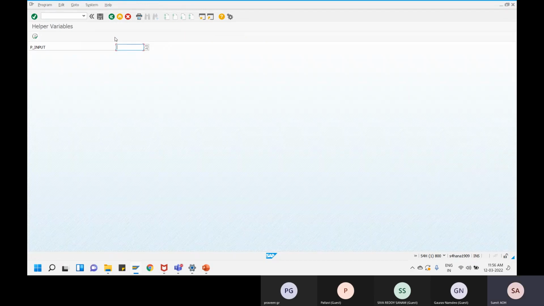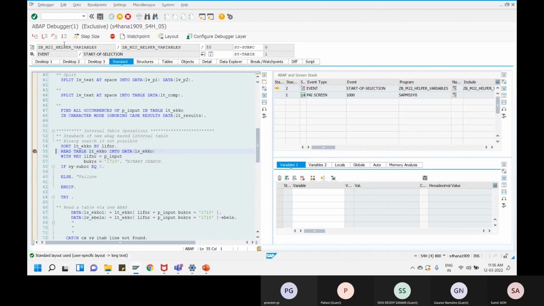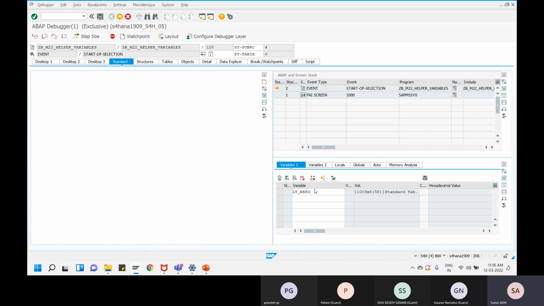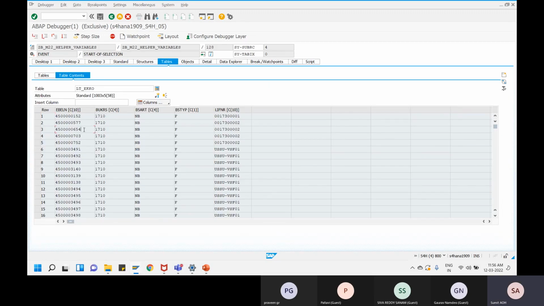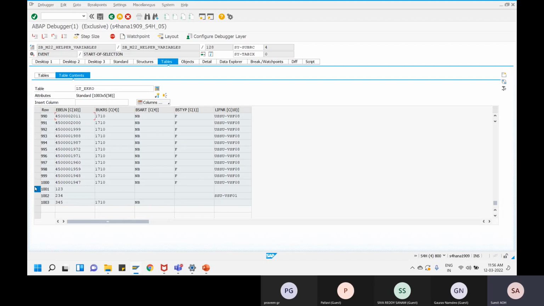If I just say execute now, so this time my LT_EKKO would contain 1003 records. Okay, it would preserve those 1000 records, and on top of it, these 3 records would also get inserted. Okay, so this is how a BASE keyword works.